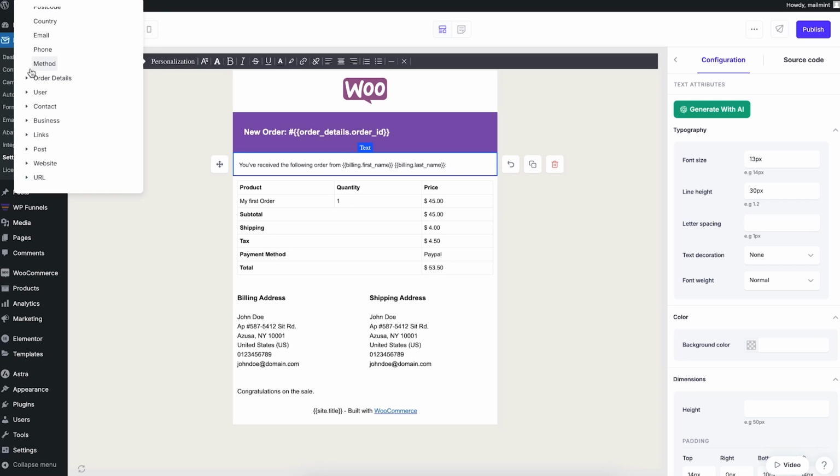So you get order details, you get user details, and after that, you might use the default merge tags that we have. So when you're editing WooCommerce transactional emails, you get all of these additional merge tags to personalize your WooCommerce order emails for your customers.